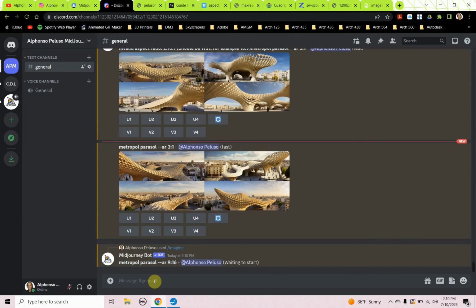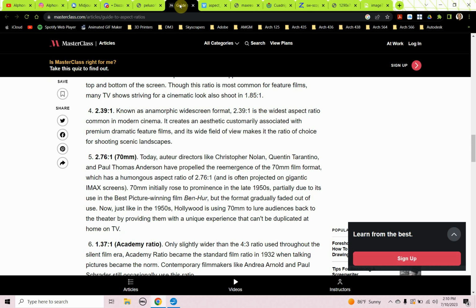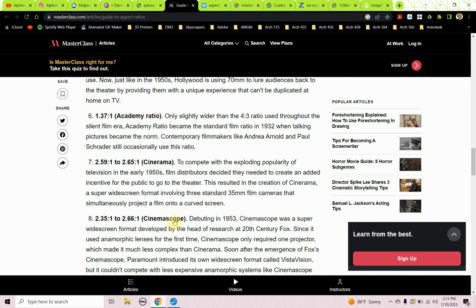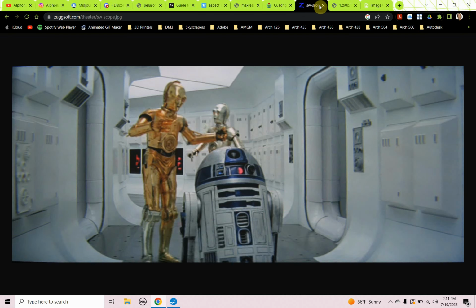Okay, so while Midjourney's working on that, let's take a look at some more of these aspect ratios, okay? So we looked at the 70 millimeter, and then we have the Academy ratio and the Cinerama and the Cinescope. I think I have an image that shows all of those. This is an image of Star Wars, which I think is pretty cool. I think this is an anamorphic. So that gives you an idea of anamorphic, where you're getting the black bars on the top and bottom, what we used to call letterbox.